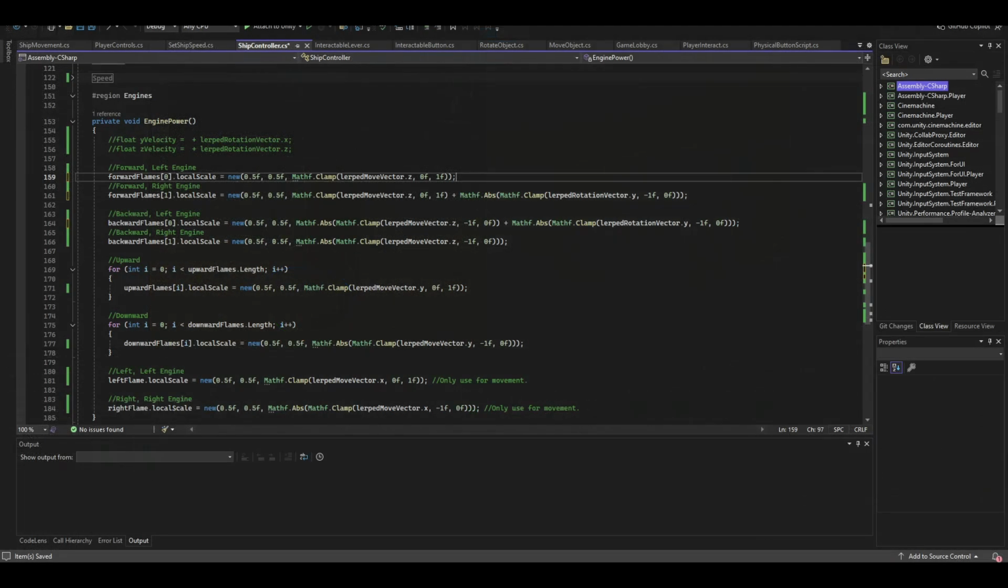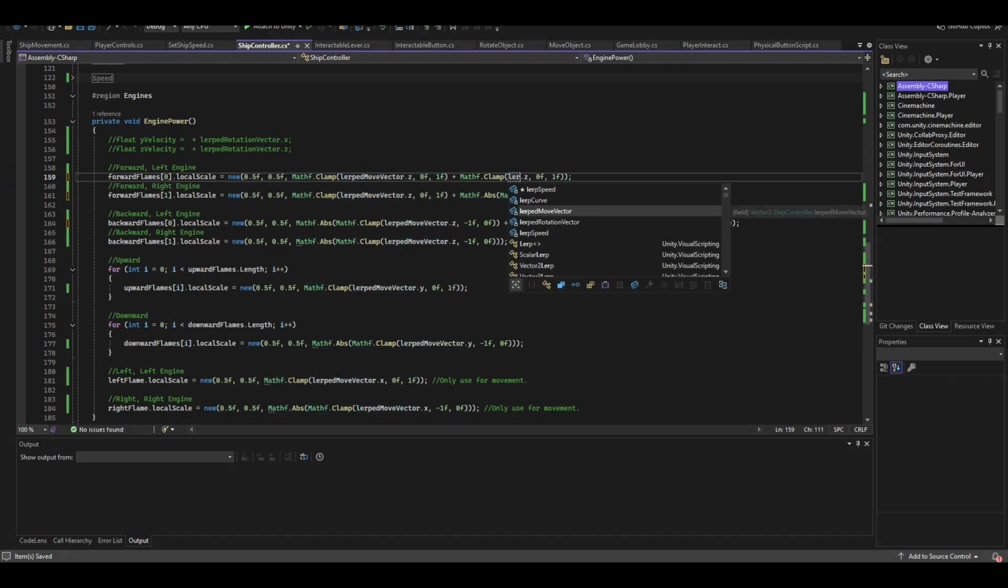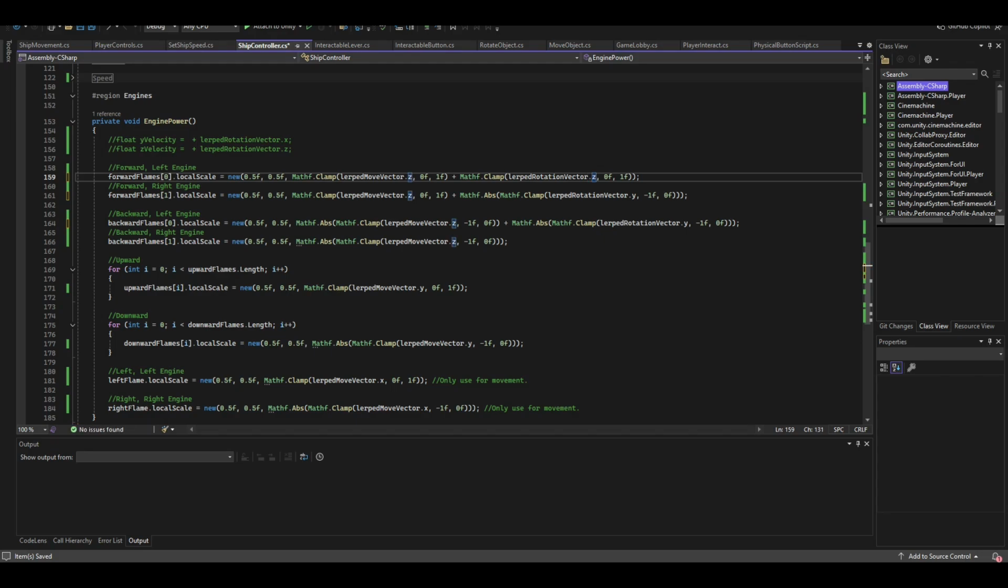I got it right! So if I want to go right, then it'll be the other way, and it'll be positive instead of absolute. I kind of see the pattern here. That's absolute, that's absolute. This will be absolute and normal. And that'll be clamp, and that'll be absolute. So I copy that and put that there. And then lerped rotation vector dot y. Not t, y. And then I put it here as well.